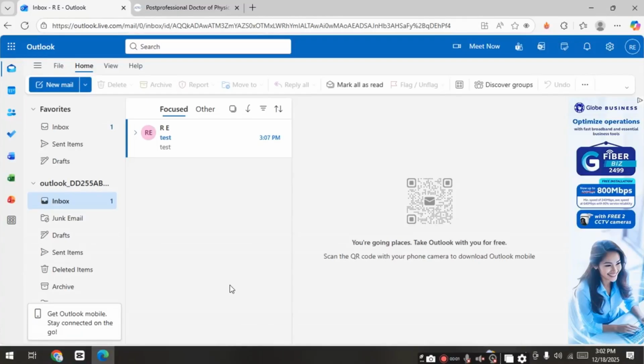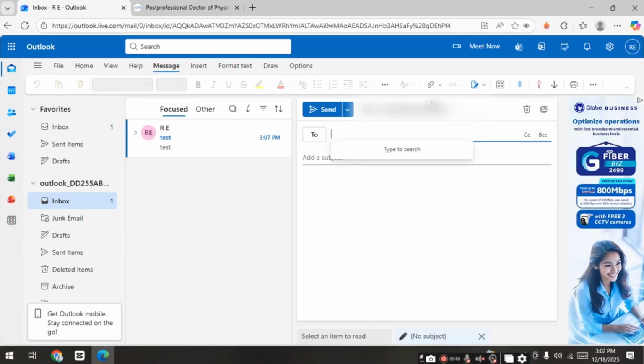We guide you through how to send scheduled mail in Outlook so your emails are delivered at the perfect time. First thing you need to do is open your Outlook and click New Email to compose your message as usual.